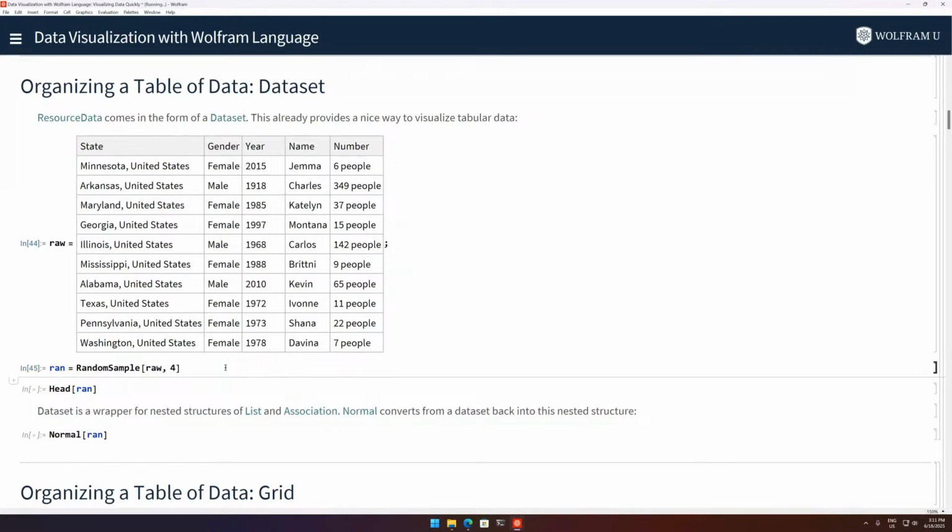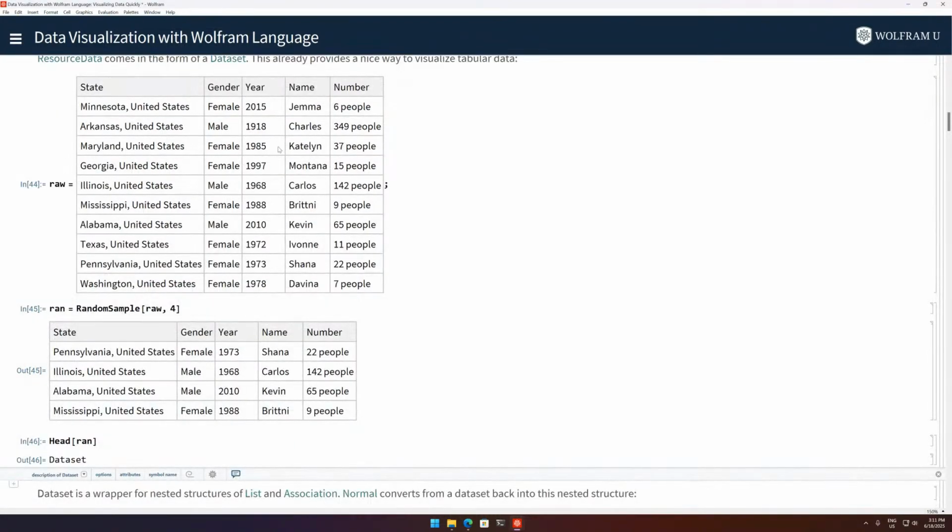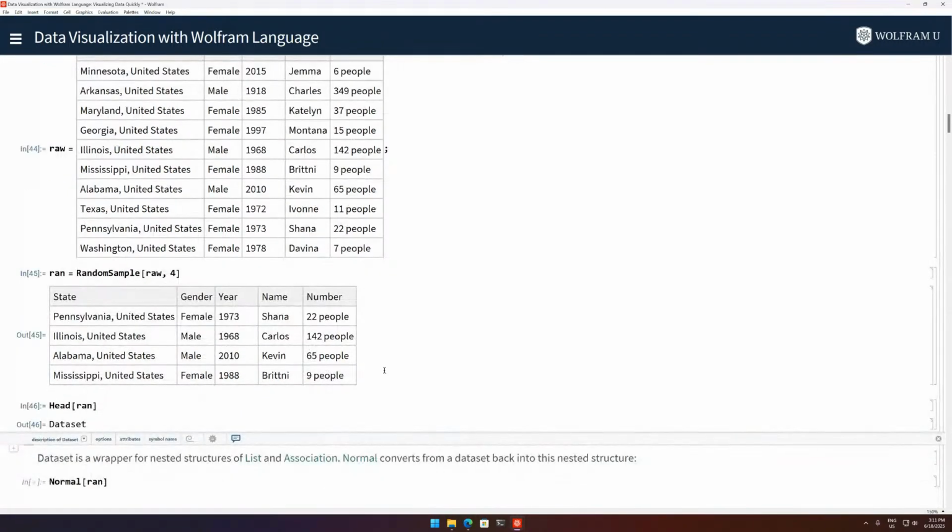So we can start by just taking a random sample of our data. As I mentioned, I already described what the data is showing us, but let's go through it again. There were 142 people named Carlos born in Illinois in 1968, for example.